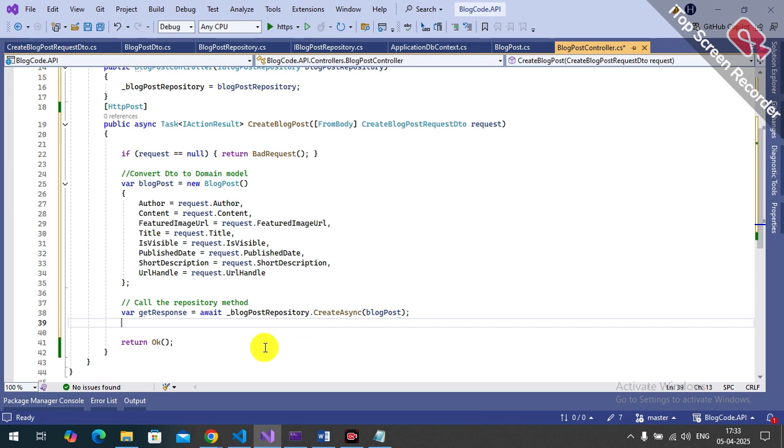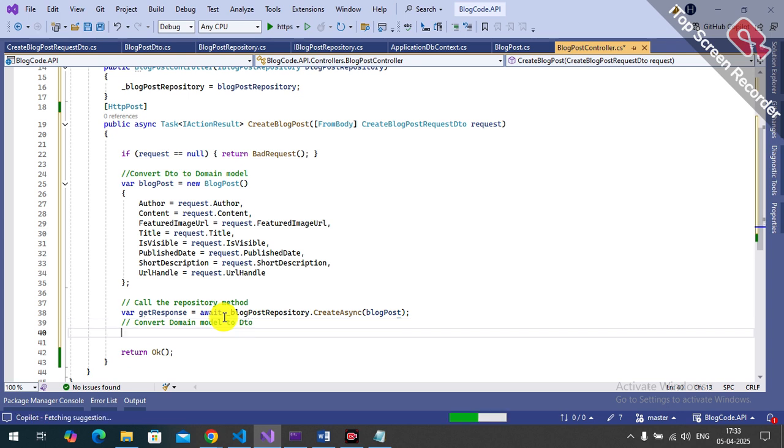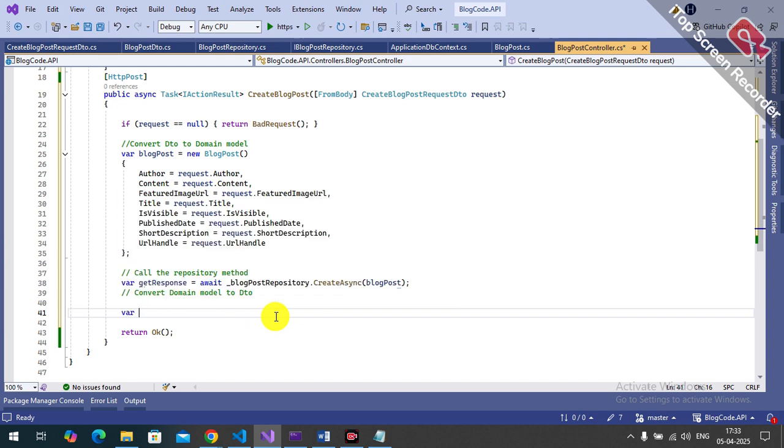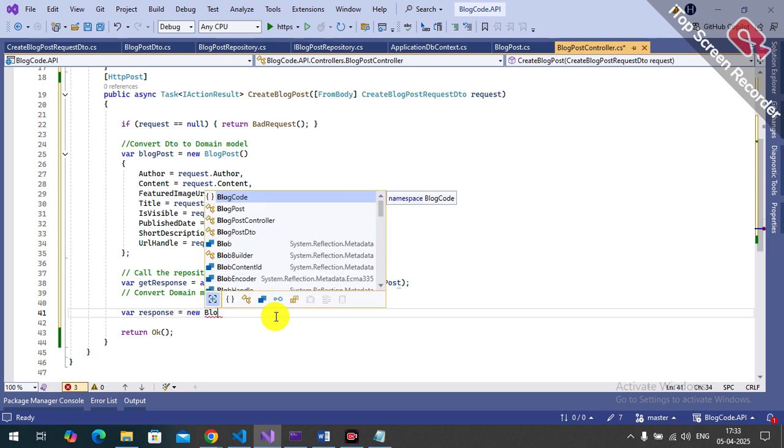Now when you get the response, you need to again convert the domain model to DTO. Okay, and I just create var response equal to new BlogPostDTO.